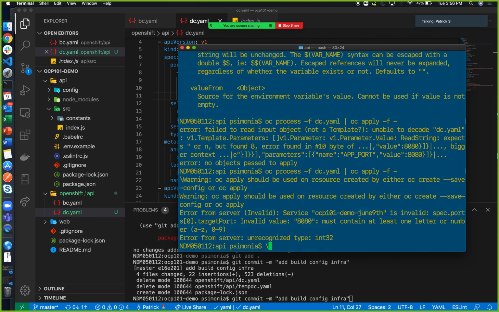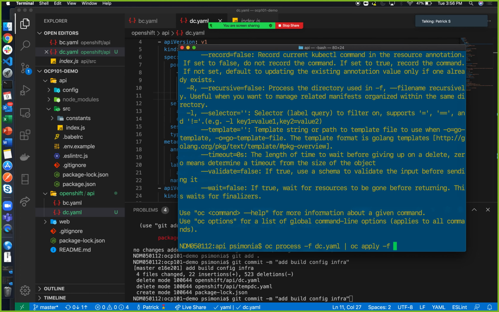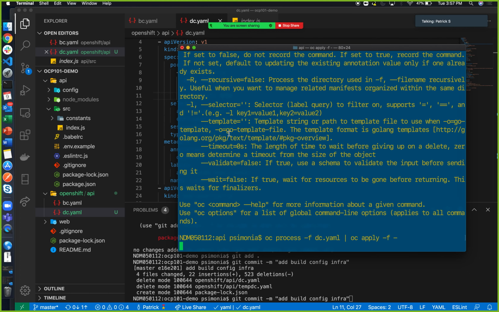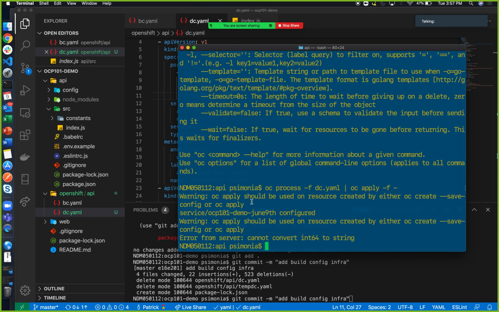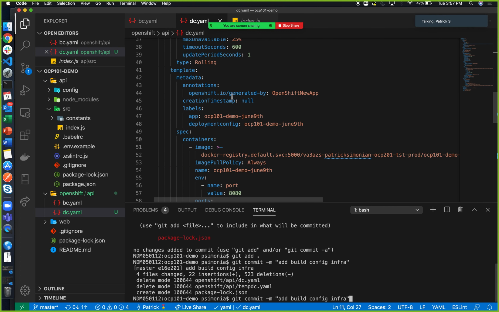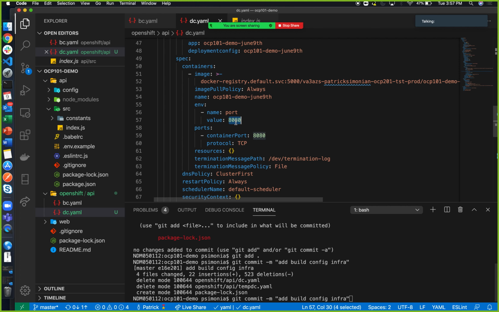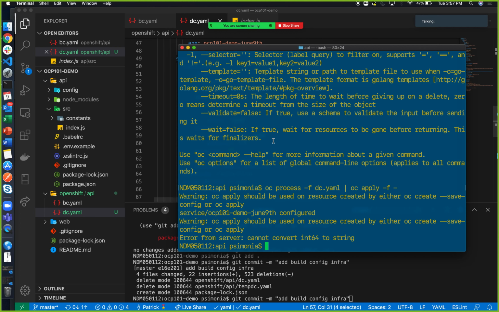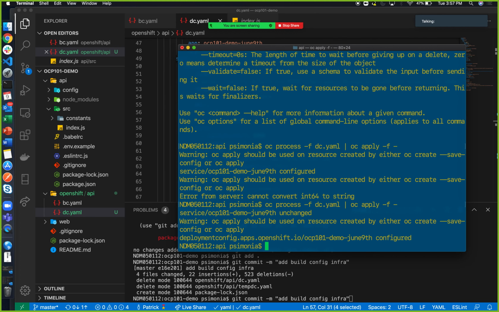So I'm going to run oc process again. Oh, dash. What am I missing here, Shelly? Oh, this might be it. There you go. There we go. So now it says configured.